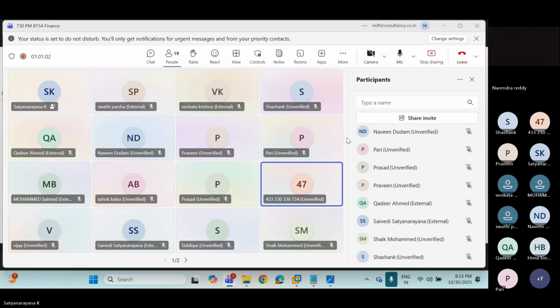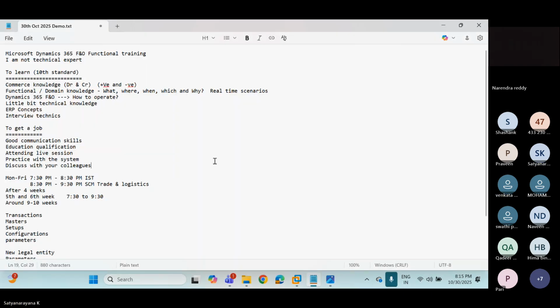Praveen, sir, if you want, you can speak. Will you give real-time knowledge or only theory? See, the first point in teaching is domain knowledge, or functional knowledge. That is the first one.